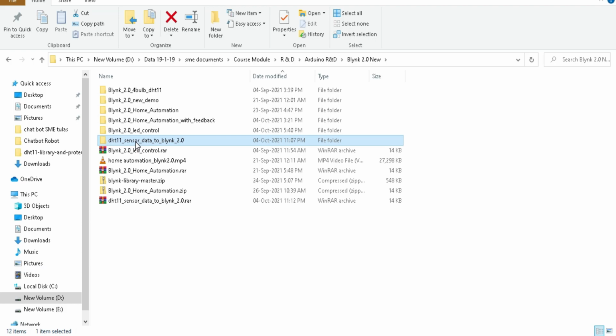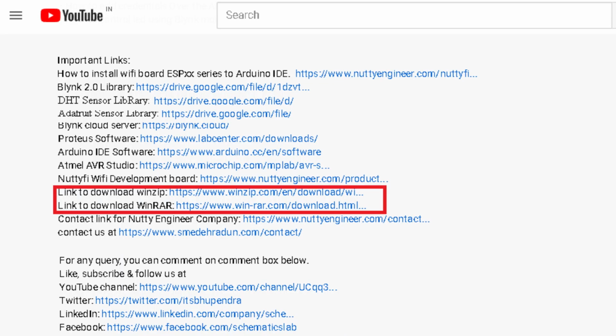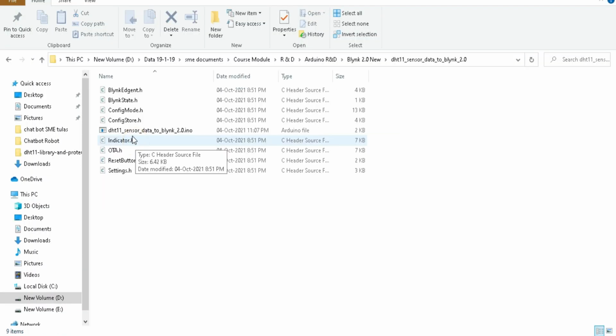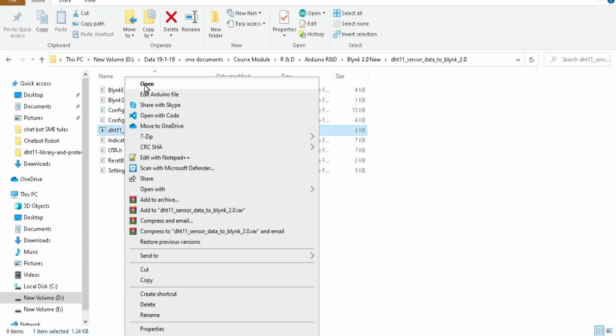If you don't have WinZip or WinRAR software to unzip, then the link is available in the video description to download the software. Go inside the folder and you will get the Arduino program file with INO file extension with the name DHT11 Sensor Data to Blynk 2.0. Open it with an Arduino IDE.